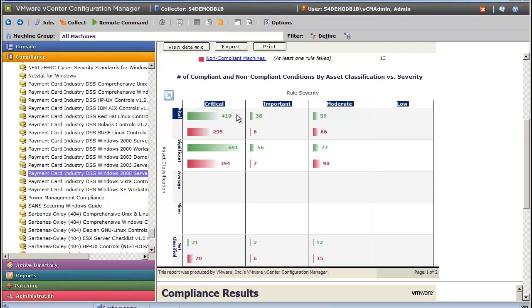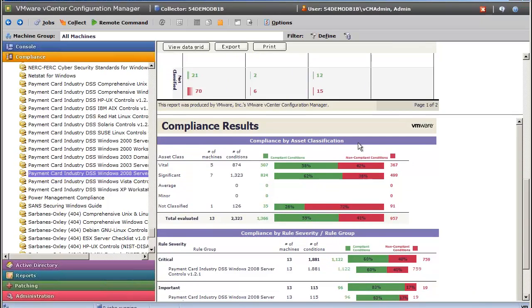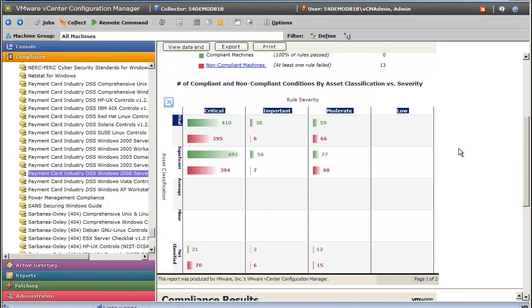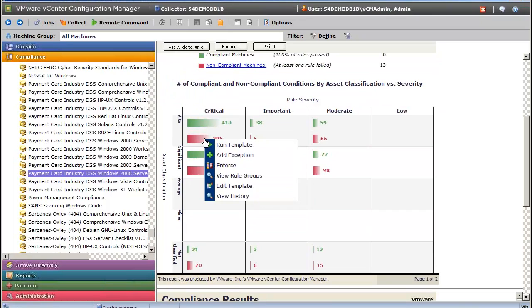Now, all this matters, but if I can focus my effort here first, now I'm starting to mitigate the risk within my environment. If I scroll down, again, the power of the repository database is showing me, am I getting better or worse? I want to see green go up over time, past 58%, more into the 70s, 80s, and eventually the 90s. And then I can also drill down directly from here. Now, this is one of the things I love, from dashboard to details. If I wanted to, I could right-click, enforce directly from here, or add an exception.